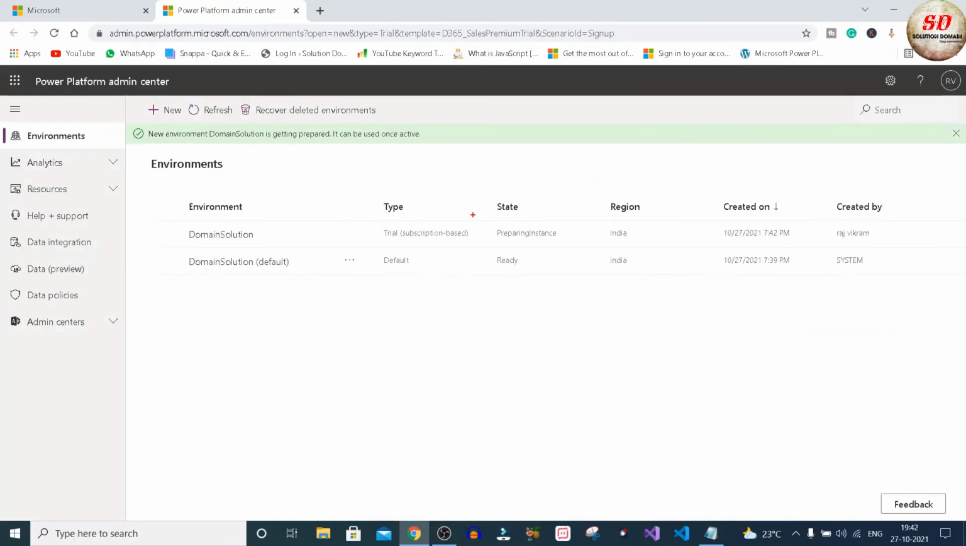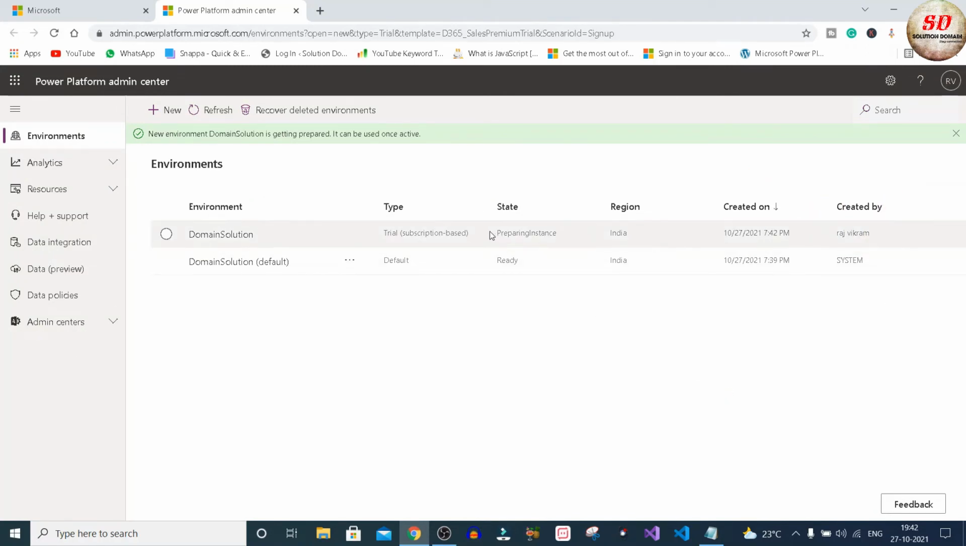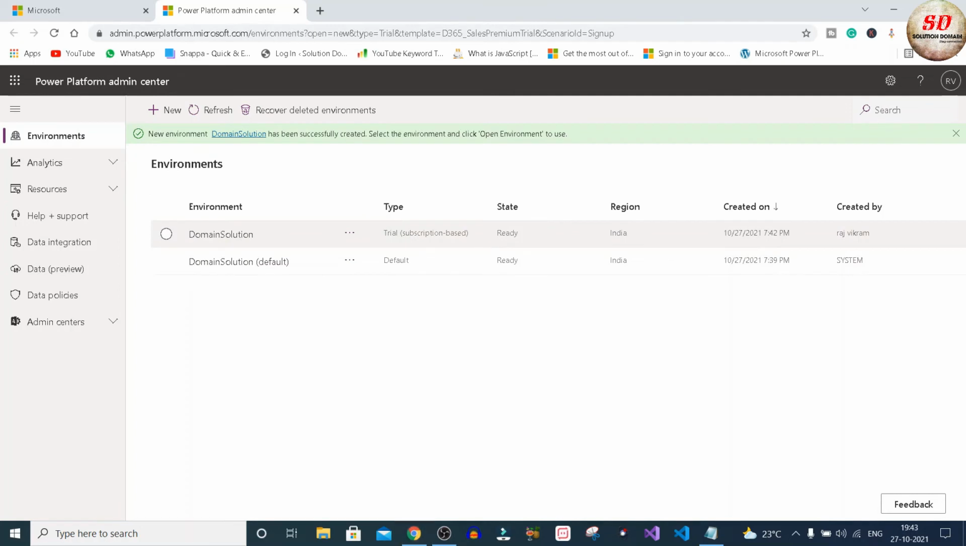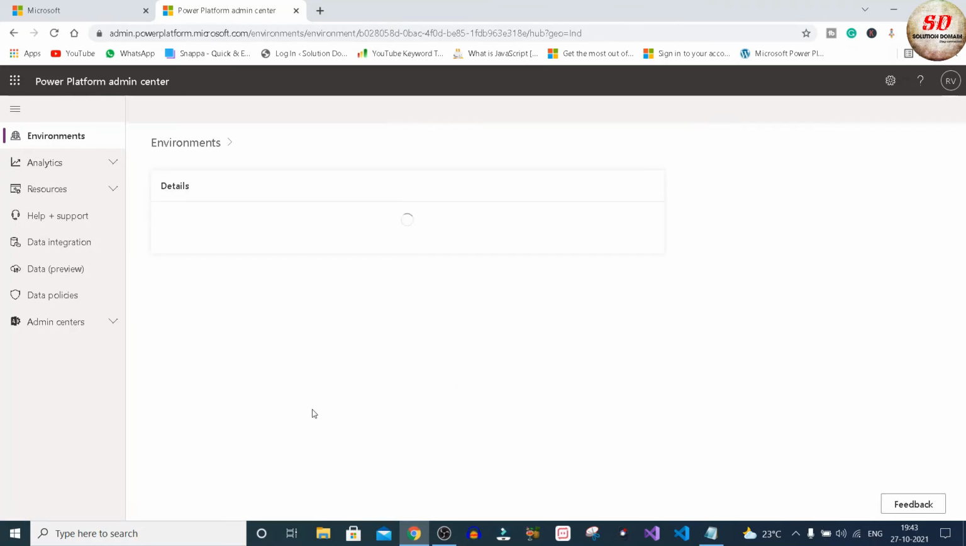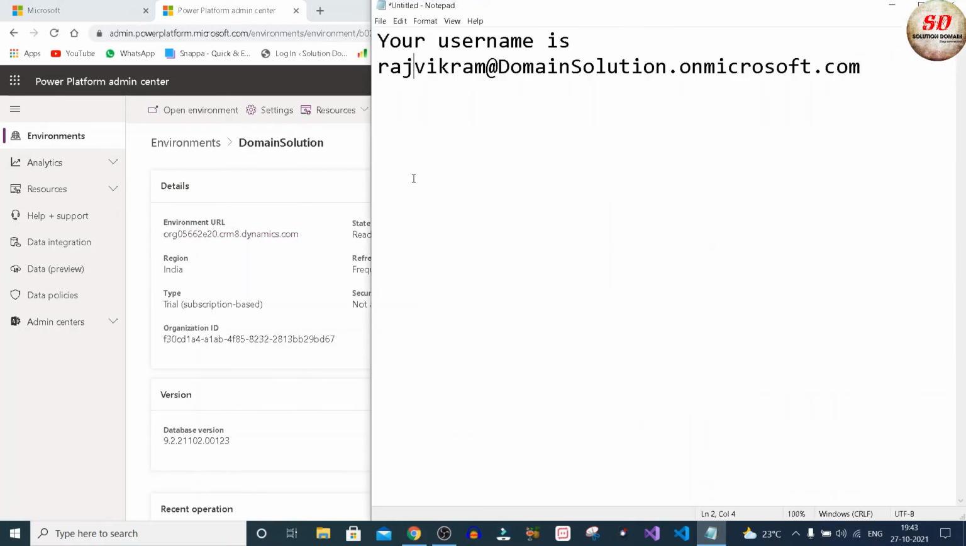See, you have created an environment, but it is still preparing. The state is still preparing. It is not yet ready. After some time, just click on the refresh button, and now yes, your environment is ready. Next, click on your environment name. Here you need to copy your environment URL to the notepad. You need to save this data for future reference.